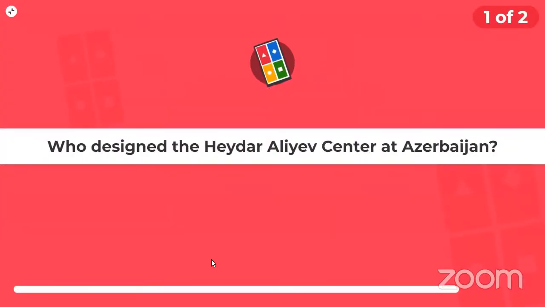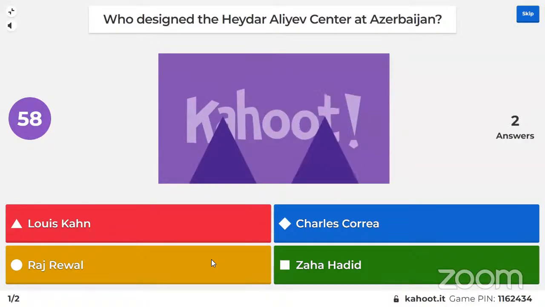So this is a question: who designed the Hyder Relief Center at Azerbaijan? And here at the bottom you can see the options also: Louis Khan, Charles Trier, Azrael, Zaha Hadid. Every option is in a different color, as well as a different shape associated with every option. Whichever option you think is correct, you can click on that option, and that will be registered in your Kahoot game.